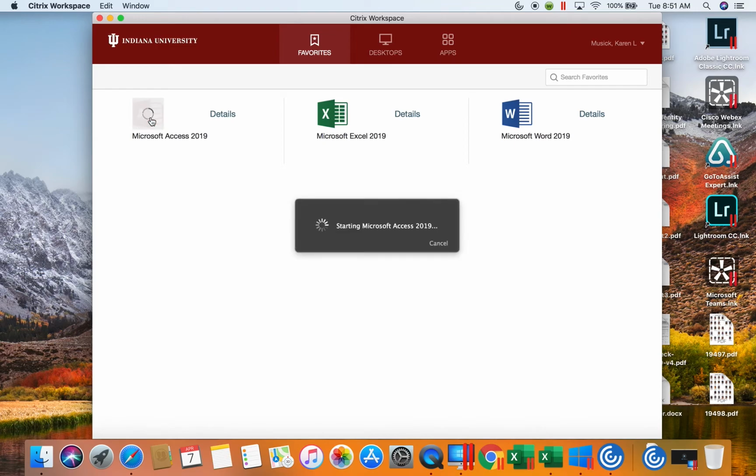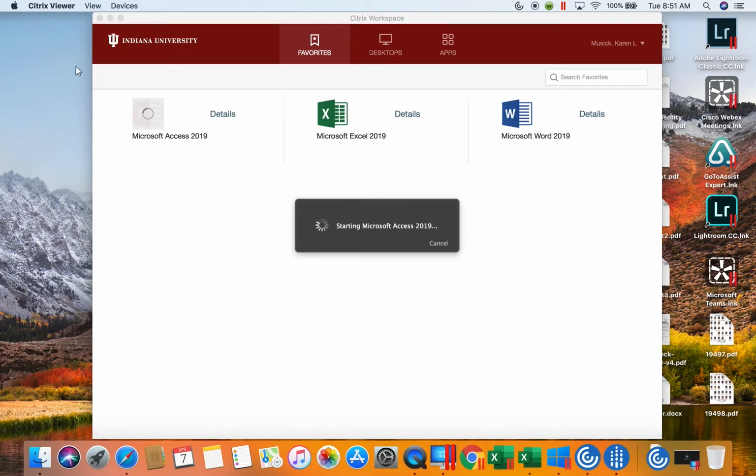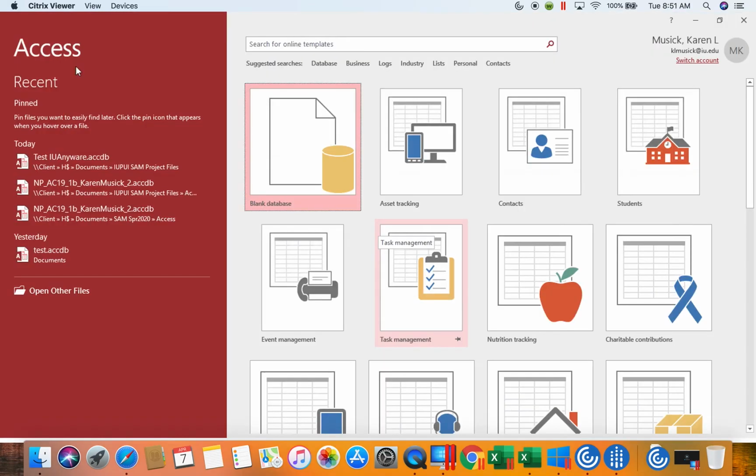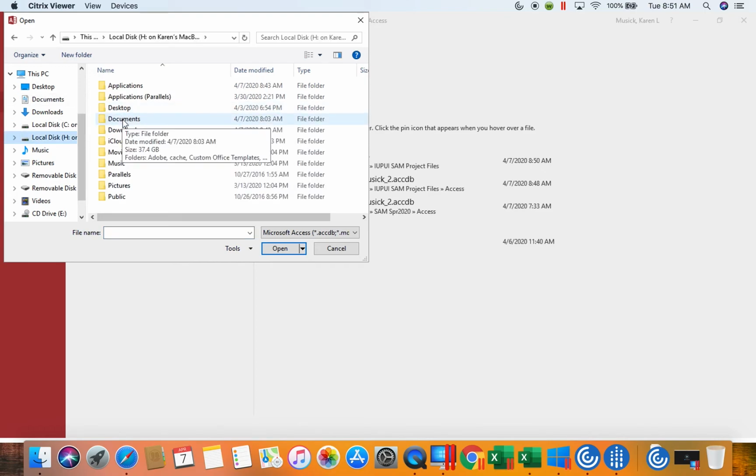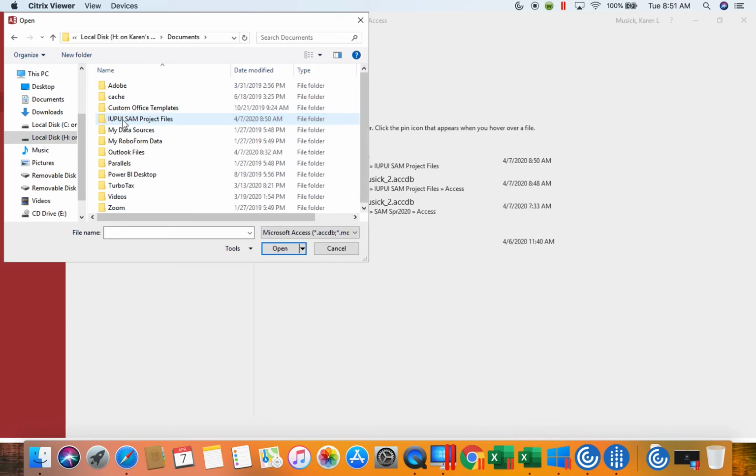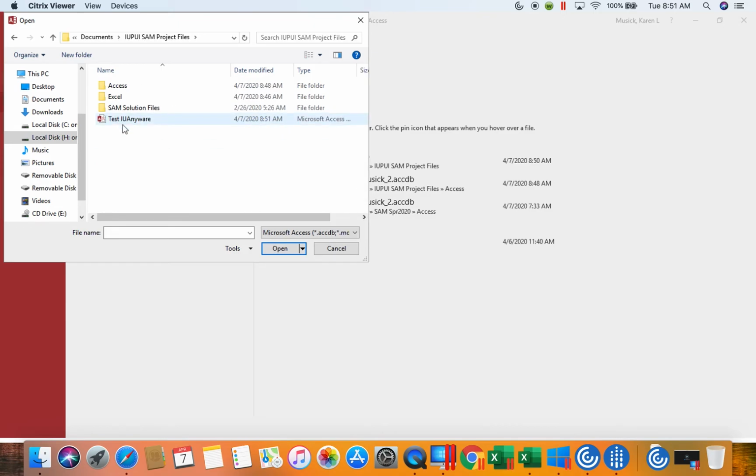So the next time I go back into Access and I want to find that database that I created, I'm going to choose Open Other, and I'm going to browse, and you can see if I choose the H drive, which is my MacBook Pro, and I go to Documents, you can see that that Test IUanyWare is still accessible to me on my drive.